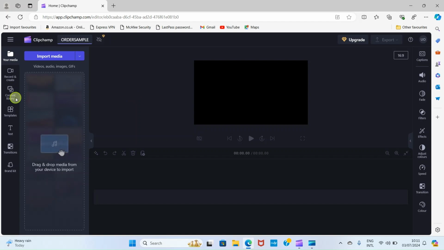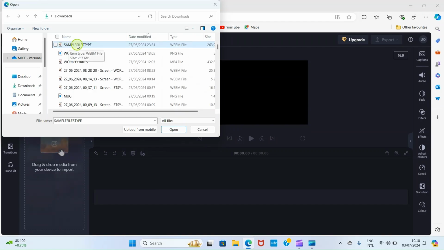Or if you recorded it using this app, you have to drag and drop, because the video will be placed here. But here, I have already recorded the video and I have it on my PC. So let's go and import it. Click on import media. This is the video I want to work with. So I'll click on it and click on open. Do the same from your own end.